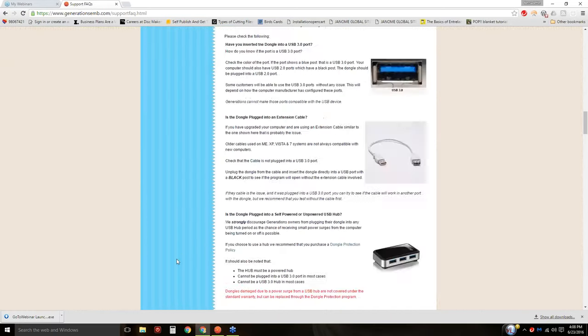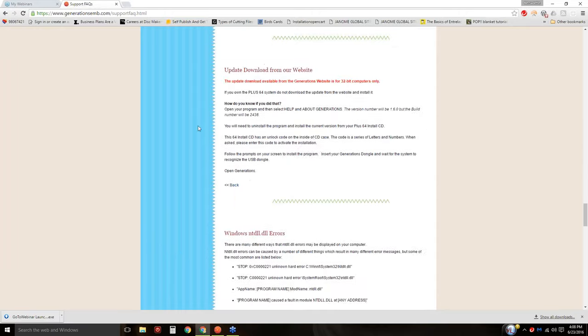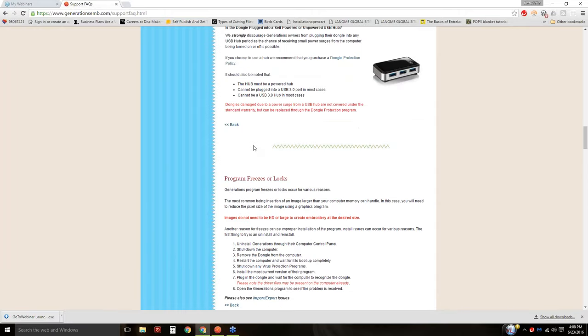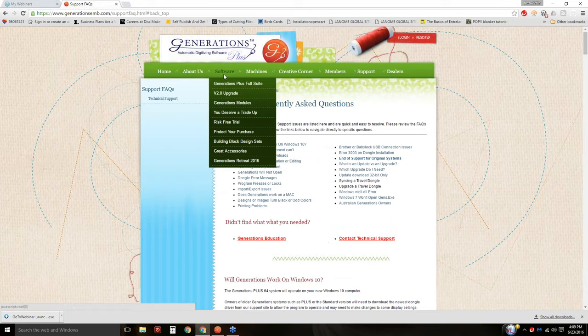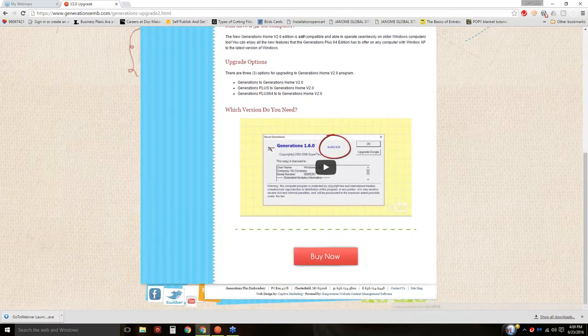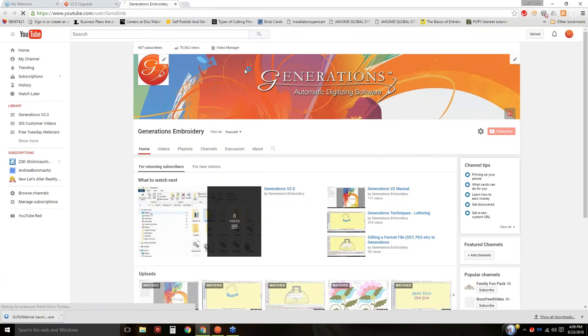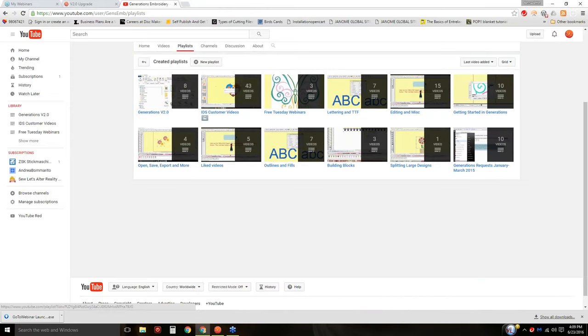Also, if you come all the way down to the end of the page, let me get to a shorter page here because that one's pretty big actually. On any of our pages, any of them, you can scroll to the bottom and there's a YouTube link. There's also a Facebook link. If you go to YouTube, this is where a lot of our videos are, and there are playlists, organized as best as we can.